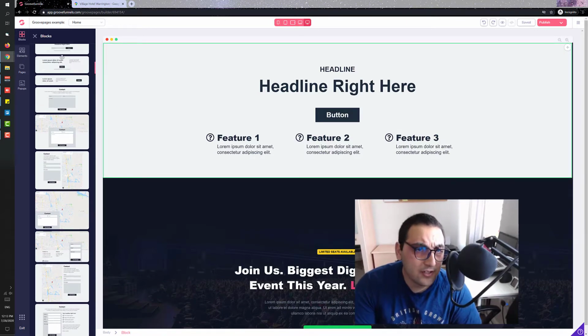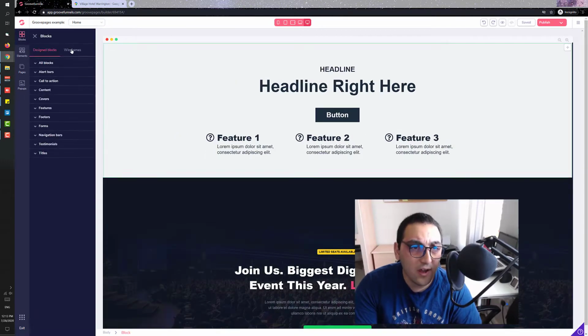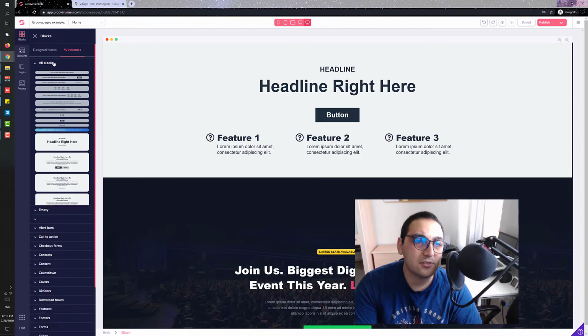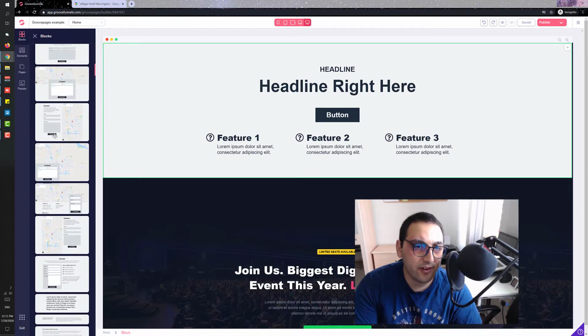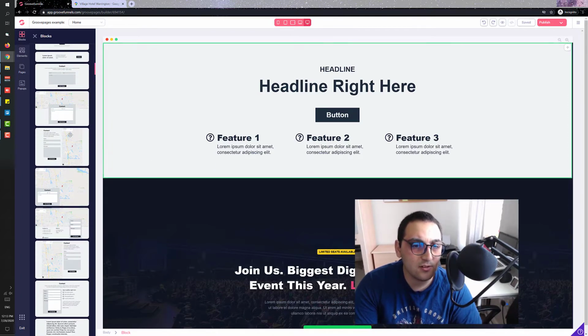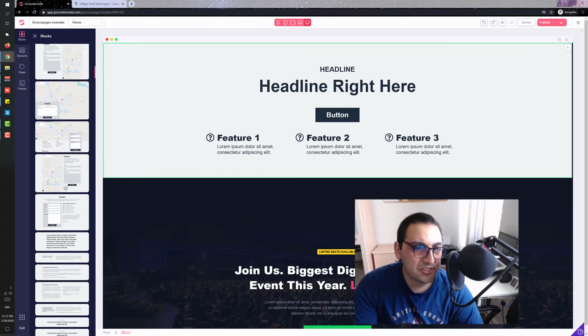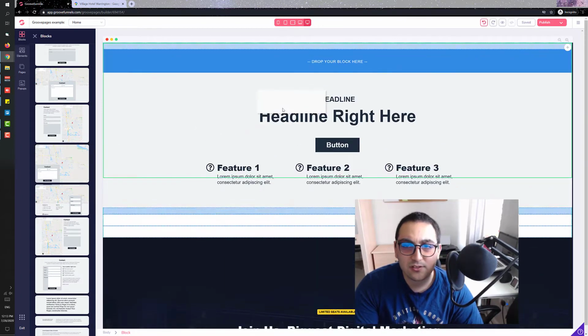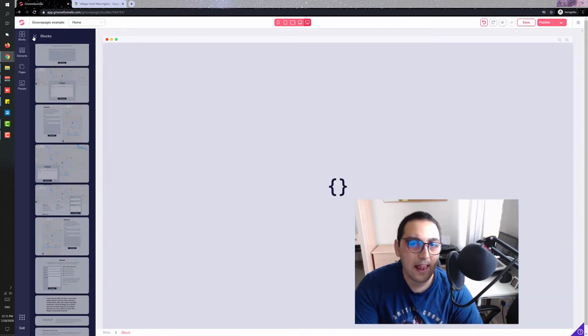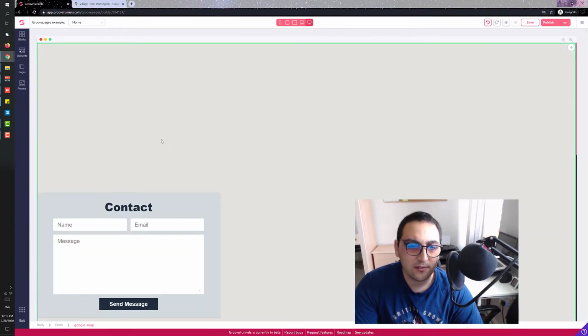Well, over here when you press on blocks, you have to select wireframes, and when you select all blocks you should be able to find different Google Maps over here. So for this example I'm going to use that whole section over here. Let's just load it in.